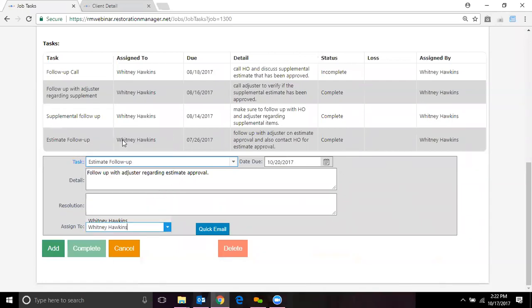Okay? Now, at this point, the system does not send an automatic notification when you add a new task into the system. So when you're adding a job-specific task only, you have the ability to send a quick email, which will send an email to the person you have assigned to this task, telling them that they have this task assigned. So instead of hitting the add button, we want to click on the quick email button.